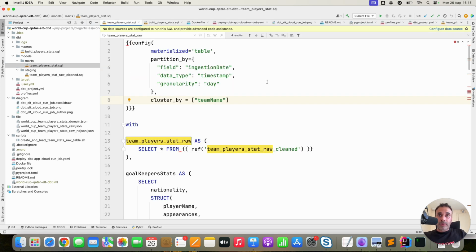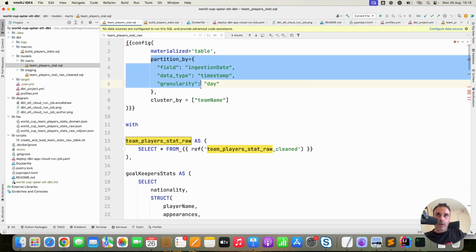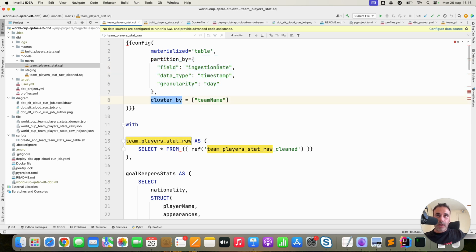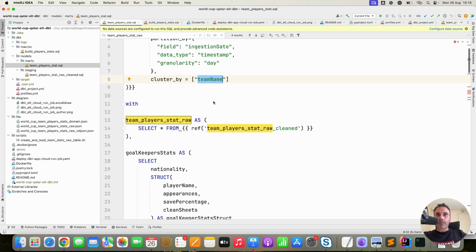For the second step, I have the SQL query to transform the raw data to domain data and apply all the needed transformations and business rules. I can also give some configuration regarding BigQuery, like partitioning and clustering. I have a partition on ingestion date to prevent full scans of the table, and also clustering by the team name to improve performance when we want to read the data from the table.